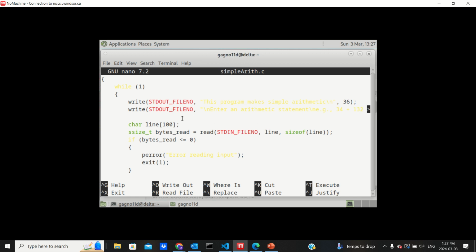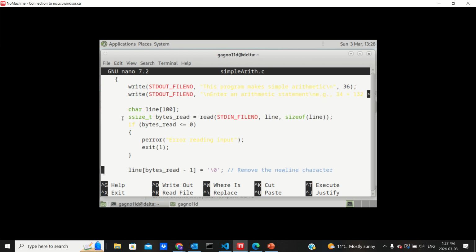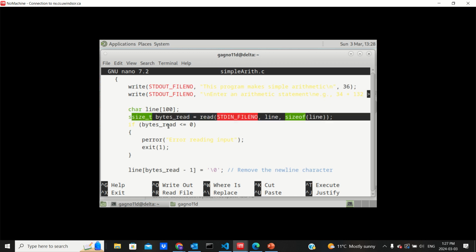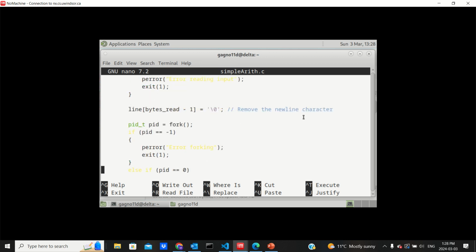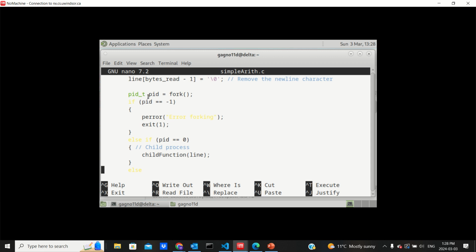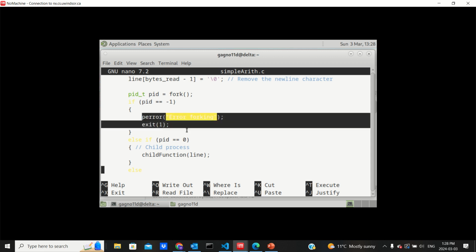So we create a variable to store the line that the user will be inputting. We read the whole line, and then if there's an error, we exit. We remove a new line character at the end. And then we fork. So if the fork goes wrong, there's a forking error and we exit.